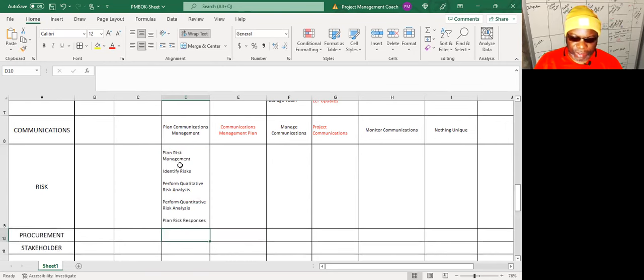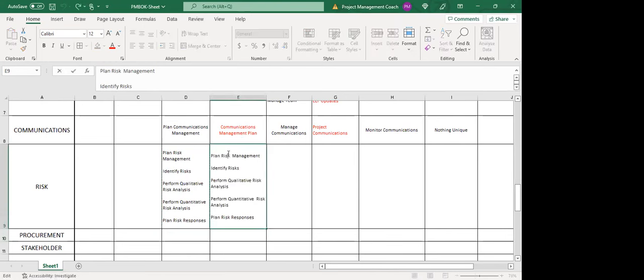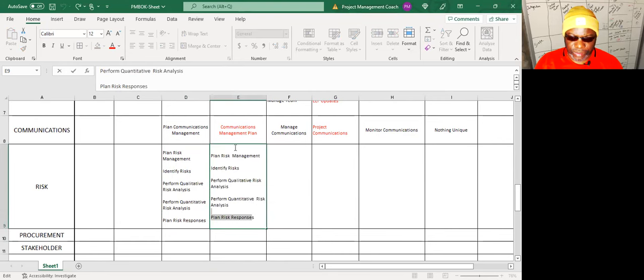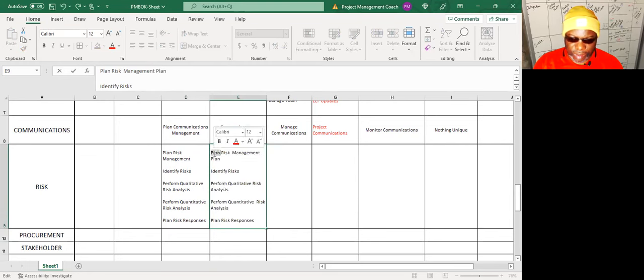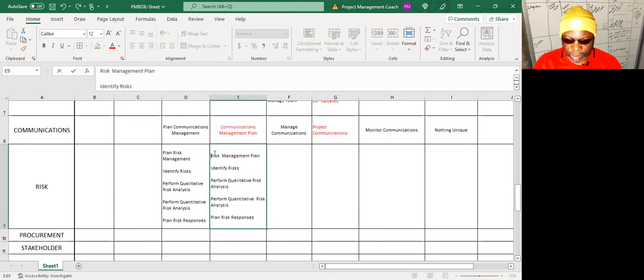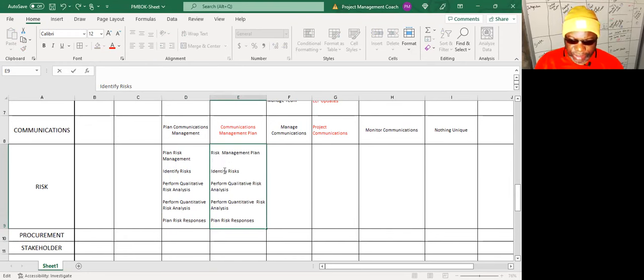Here's the good news. For these guys, there is the risk management plan over here. Let's do it. Risk management plan. That is the only output noteworthy from plan risk management. And then from identify risks, we have the risk register and the risk report.